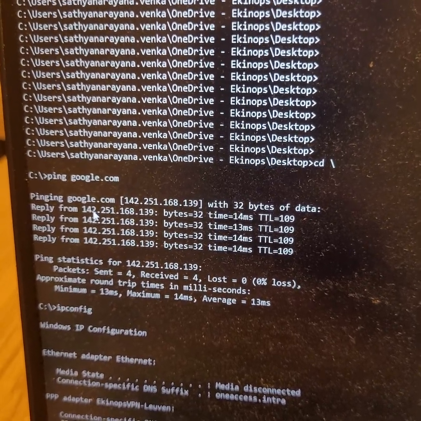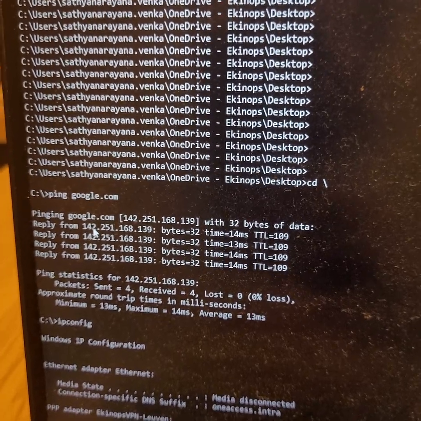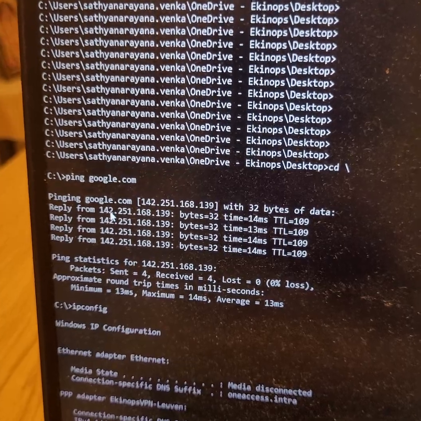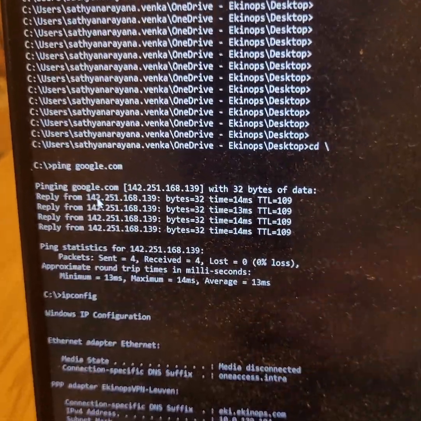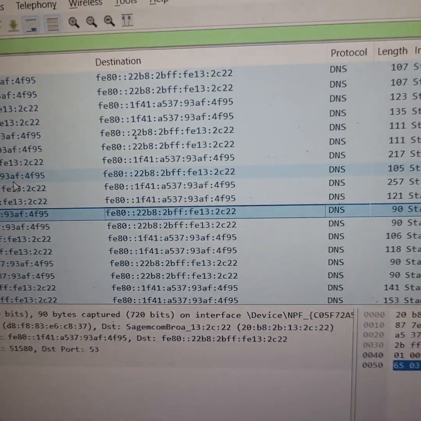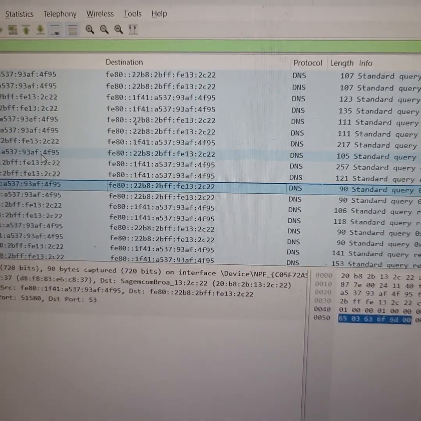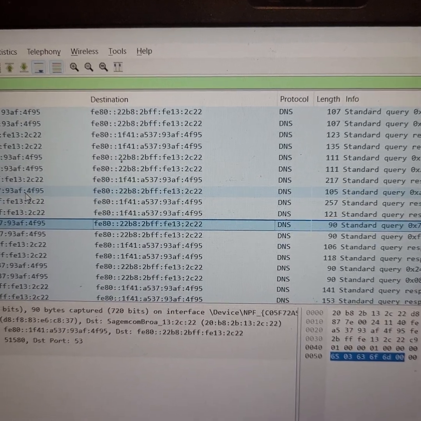So I just do ping space google.com as it is. I am not using any IP address here. So automatically what happens is, when you do the ping, the first packet to google.com, I will switch to Wireshark, will be a DNS packet, right? DNS I discussed in the last class itself. It is called the domain name server, right?